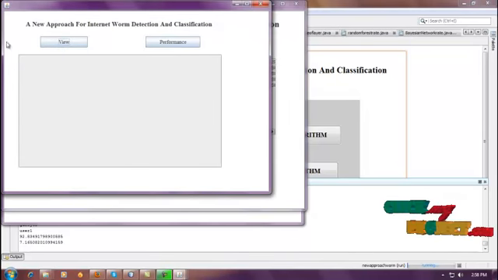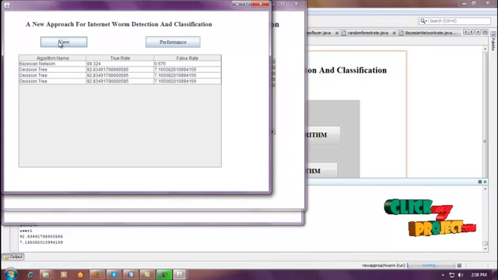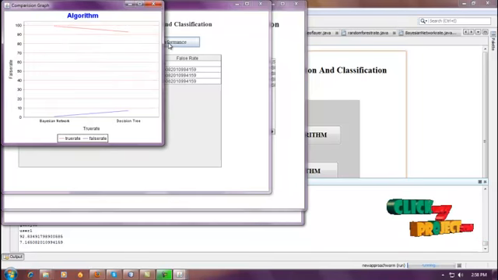And in this frame, you need to click on view. This will show the true rate and the false rate values. And then click performance for viewing the performance graph. This will show the true rate and false rate performance graph.